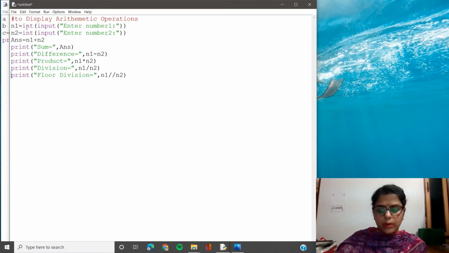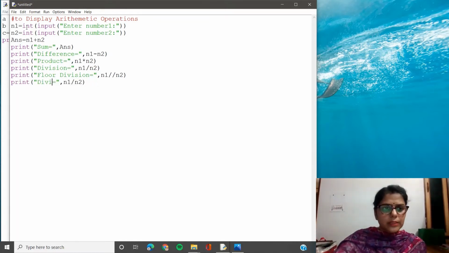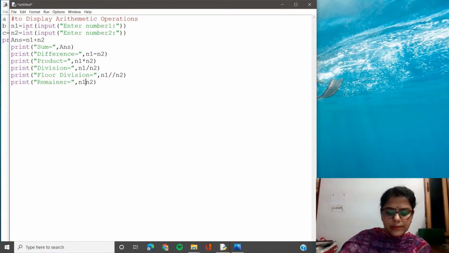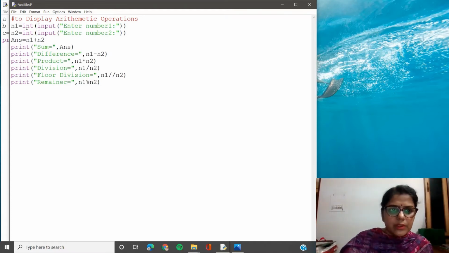We also have a modulus operator. Modulus is going to return me the remainder. So I write here remainder, and I use the modulus operator instead of slash, that is the percentage sign. Please don't be confused, it is not calculating the percentage. The symbol percentage is used to calculate the remainder of two integer numbers.